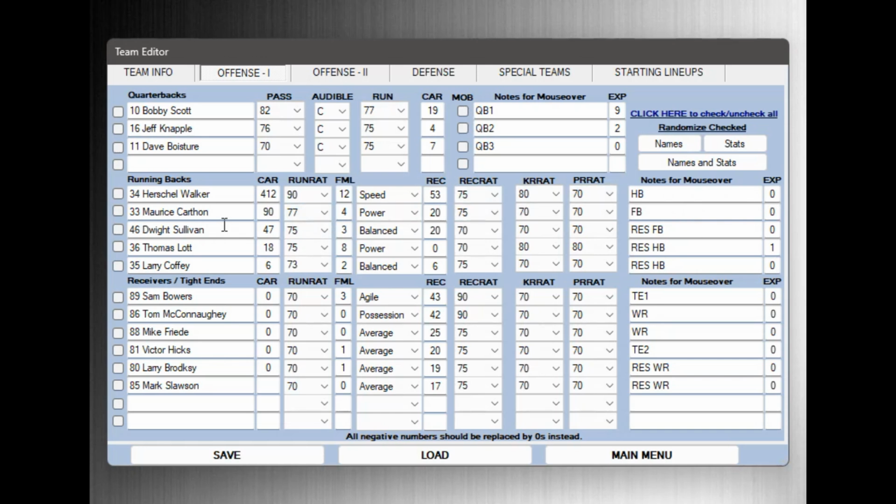Maurice Carthon, one of the best fullbacks of the 80s. He played for the Generals in 83. He's got a decent run rating as well for a fullback. He's a power back. He had 20 catches and so on, right? All the way down the line through the backups.